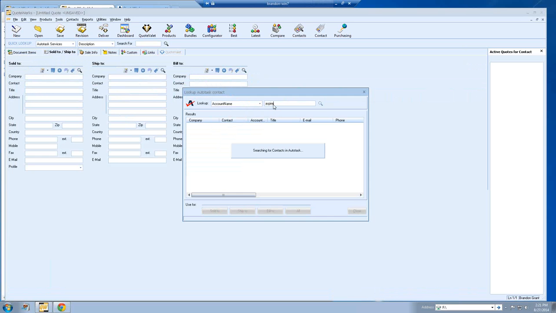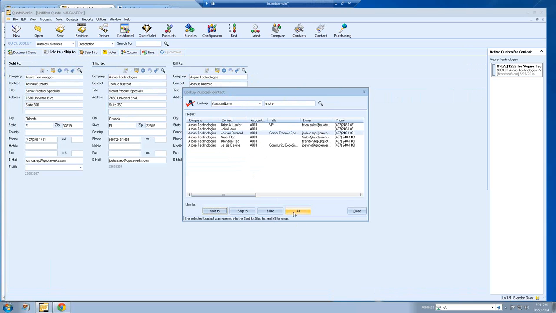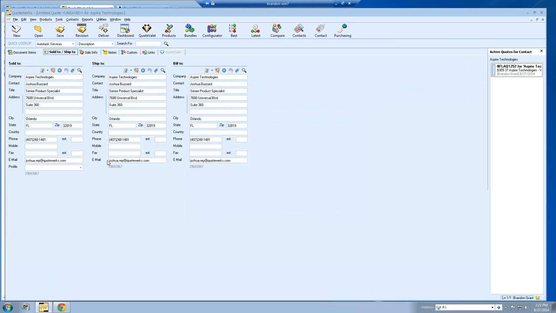I'm just going to use our company, which is Aspire Technologies. Type that in, and then we'll select the contact that we want to create this document for. So we're going to go ahead and select Joshua here, and then we're just going to select all. You don't have to populate all 3 fields if you don't like. The Sold To is kind of like your default field in QuoteWorks, so you do want to make sure you fill out the Sold To. But if you want to use the other fields for different information, if it is shipping to a different location or billing to a different location, that's fine. You can use those different contacts or even different companies for those fields.